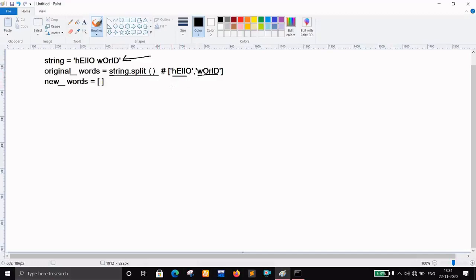So the split method does what it says. It splits the string. That means it breaks the string into multiple parts. So boom, boom, boom, boom. So we have 2 parts here, hello and world, right? And we have a list here, right?